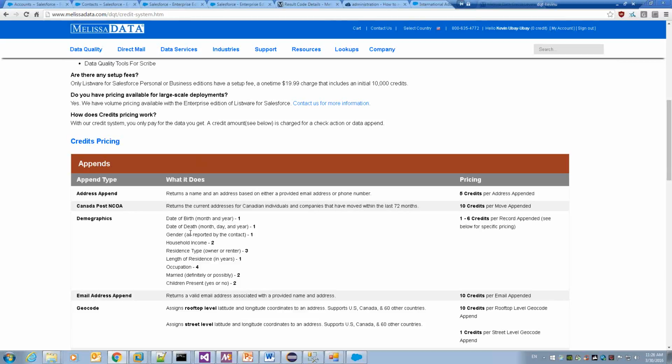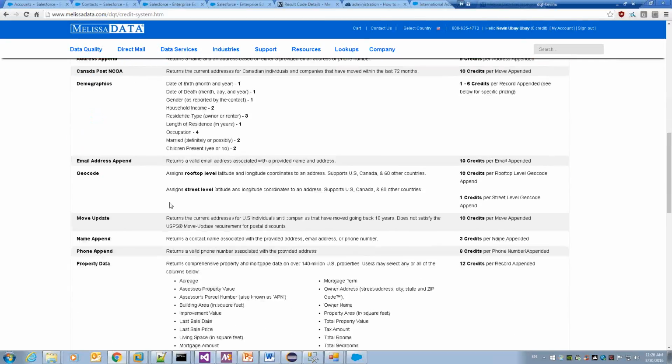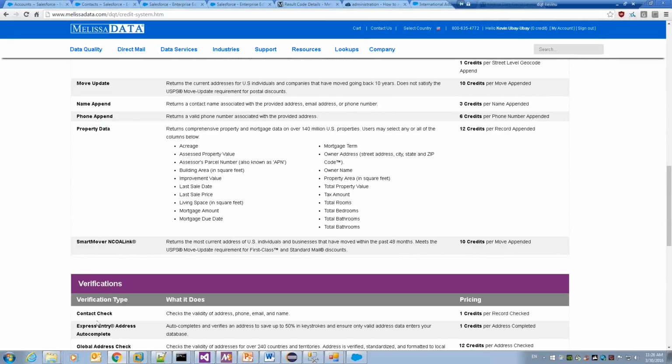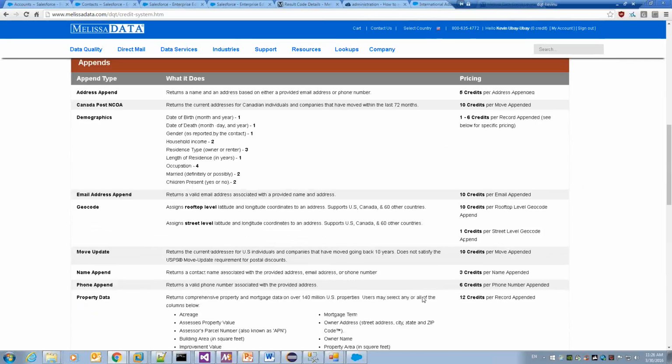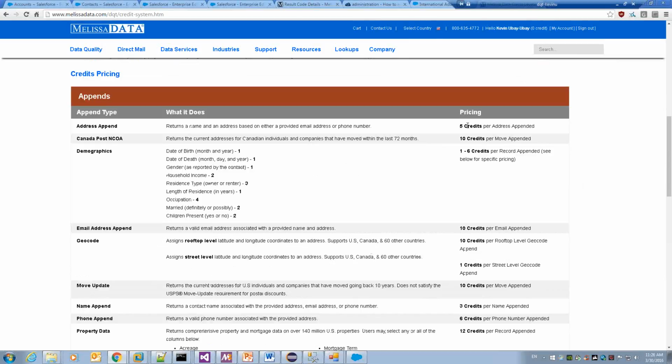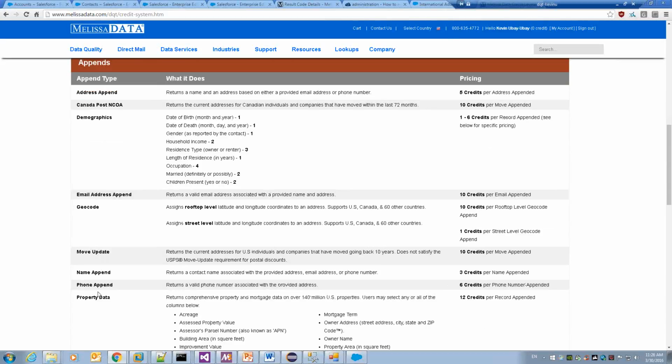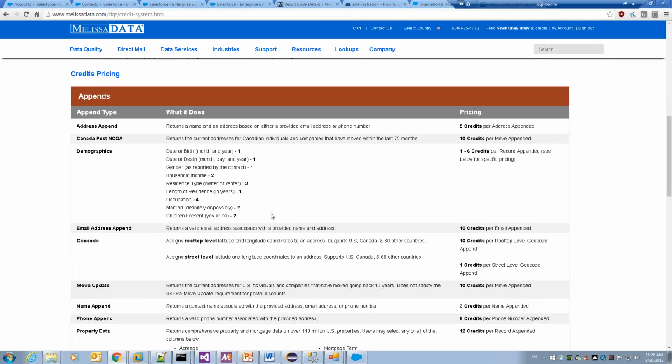Back in the administration screen, you can see we turn stuff on and off. Some things like append cost differently compared to just doing a plain check. A contact check is just one credit per record. If we do append for the address, it'll be 5 credits and so forth. You can see that demographics also has a cost associated with it, as do geocoding, move updates, names and phones. So here you see the breakdown of how much each action costs.